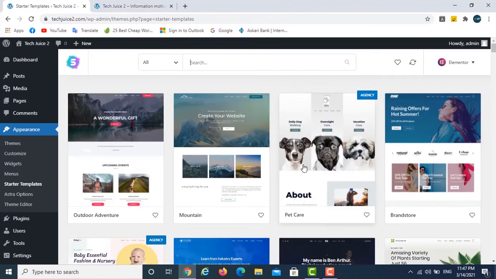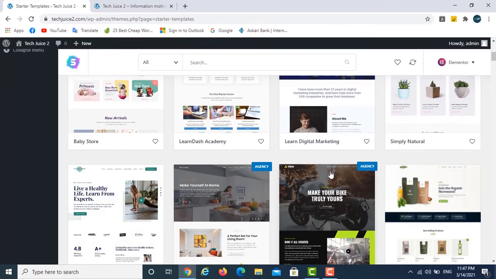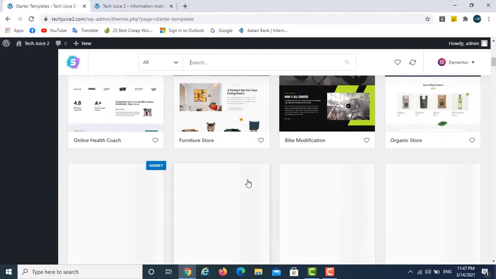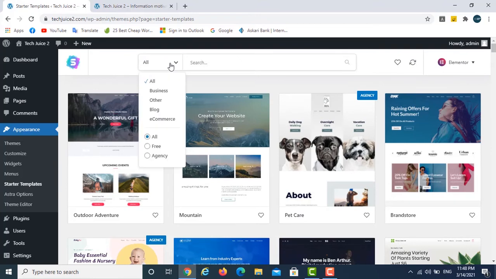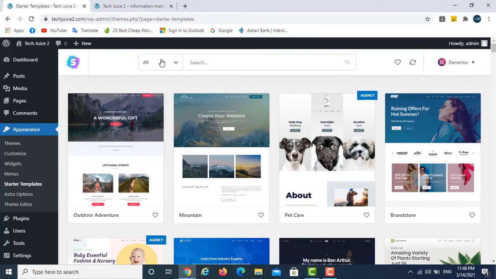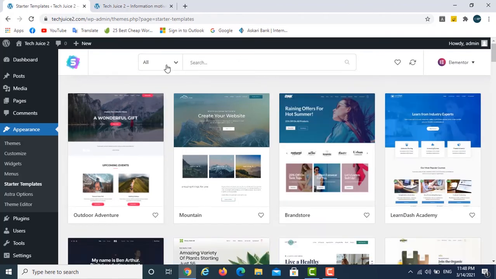You can choose according to your niche, according to your topic, according to the site you want to make. You can also switch and go to the other templates which you want, but I'll be going with Elementor. Let's go to all, and you can also choose a category from here, and free as well. Go with free if you don't want to pay. I recommend you get some paid if you have a budget for your website. Paid ones are also good, but you can get some good ones in the free category as well.